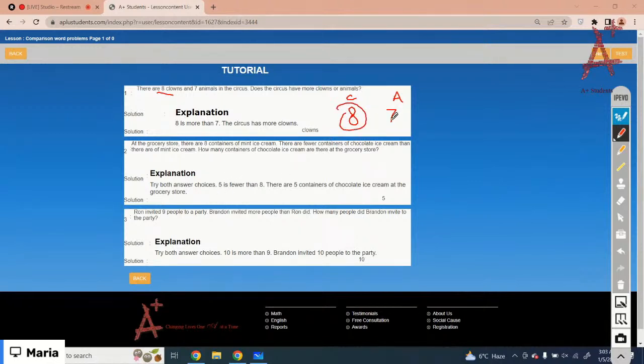8 is more than 7. Got it? That means you have more clowns in the circus. You have 8 clowns and 7 animals, so 8 is greater than 7. That means we have more clowns in the circus. Got it? Let me read the next one.